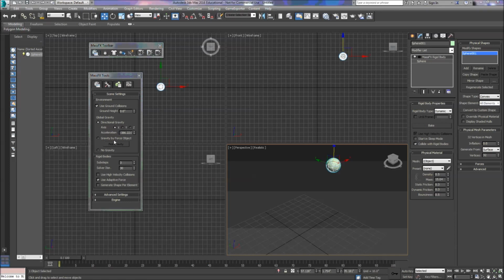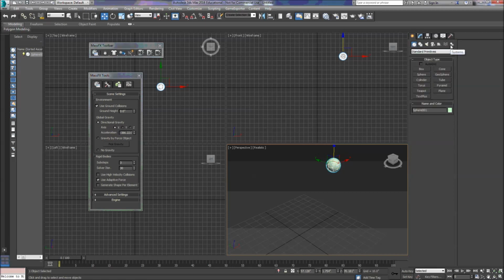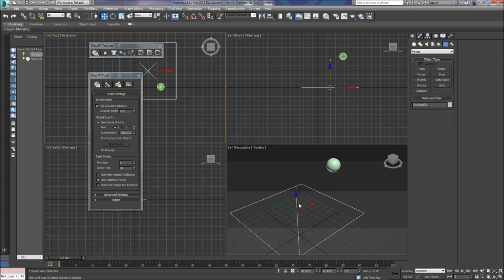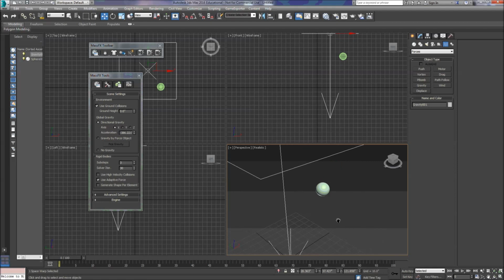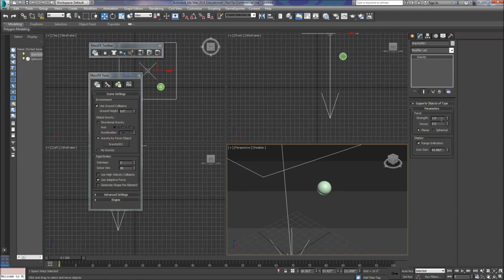Now the gravity by force object, this allows us to add a gravity space warp. So we'll come up here to our space warps and choose gravity, and we'll draw our gravity in. And what we do with this is just simply choose gravity by force object, choose pick gravity, and select the gravity space warp. We can modify the gravity space warp in our modifier tab here, and we're just going to leave it stock right now so we can see that it's working. So when we hit our simulation, you can see now the ball is falling, but it's not falling very fast because we haven't set this up yet.